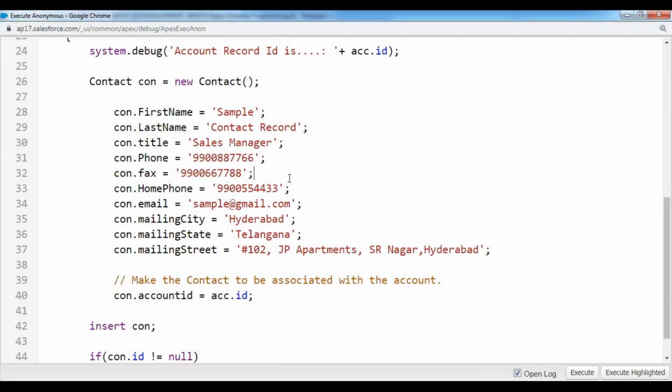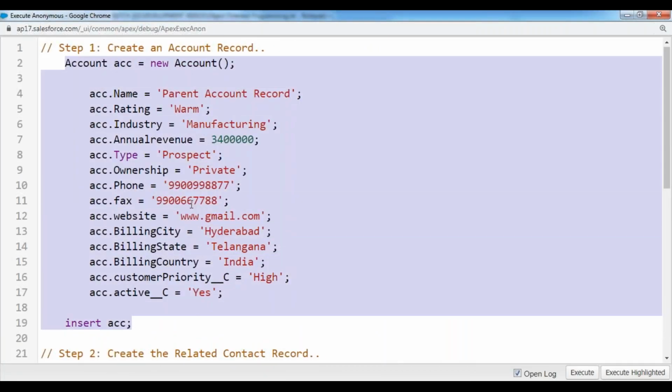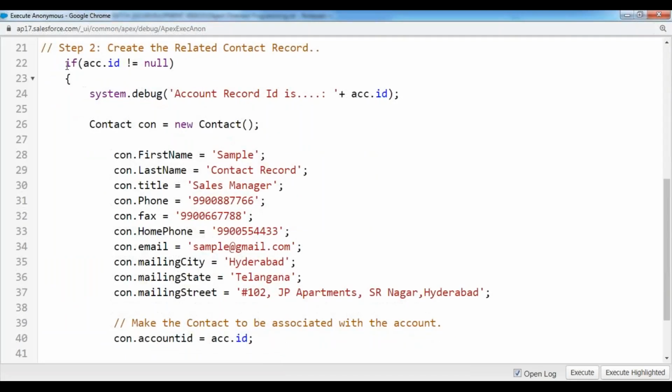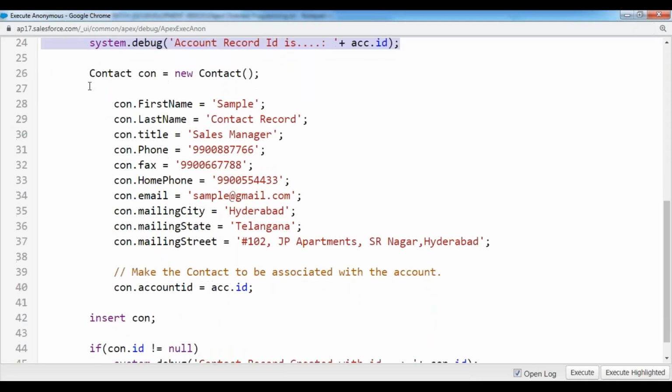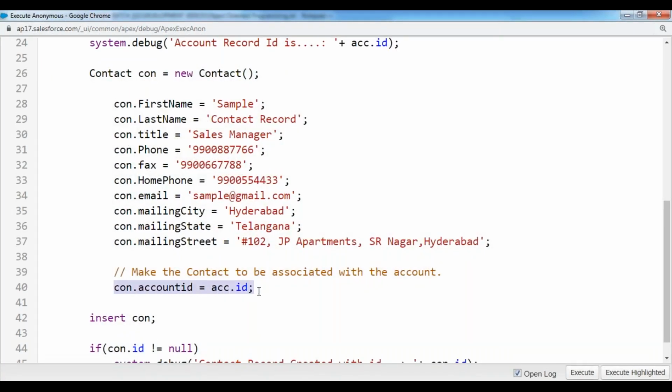In this case, I have created the account record by passing all the field values. Then if the account record ID is not null, that means the account record has been created, I'm displaying the message, and then I'm creating the contact record. Upon creating the contact record, the only additional step I'm adding is passing that parent record ID in the relationship. That's it, nothing else. Everything is the same, we already did it in the previous session on Saturday.